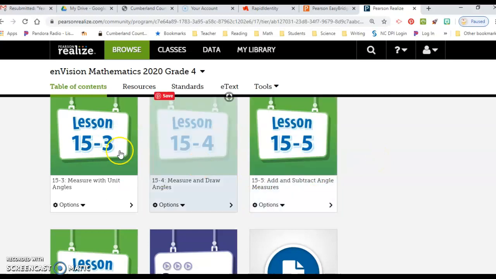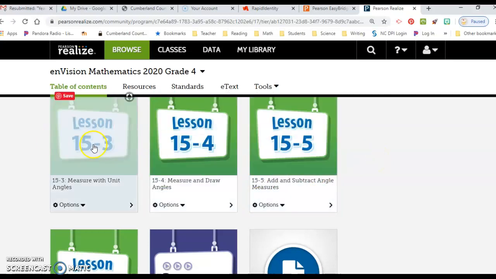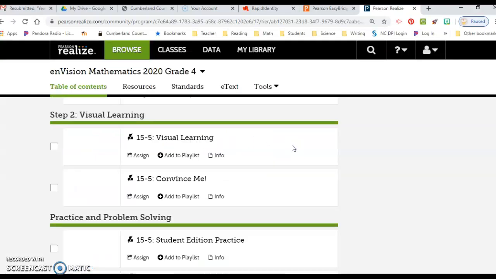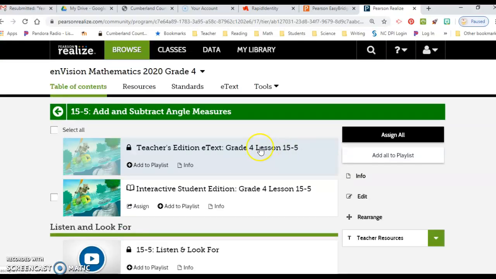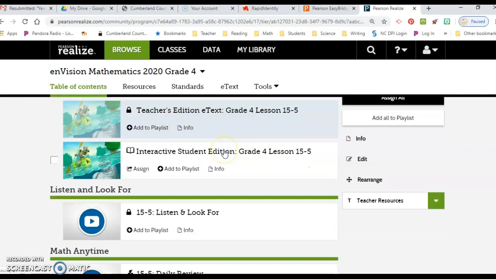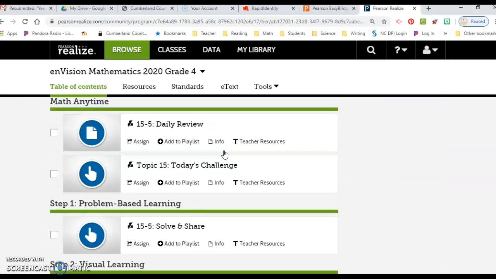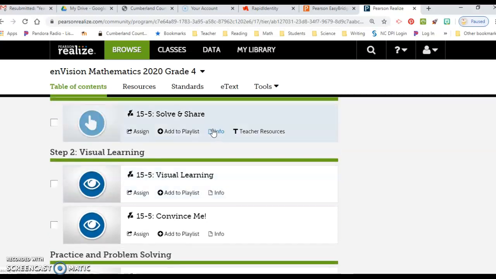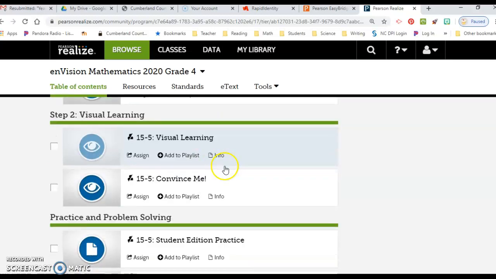let me see, I think I'm going to assign lesson 15.5. When you get in here, you look for whichever activity you want them to do. You could also check to see what is going on in the chapters. I like the today's challenge, but I like to do that as a class. Solve and shares in your textbook, visual learning too.